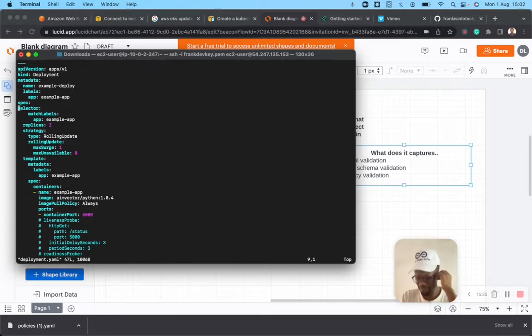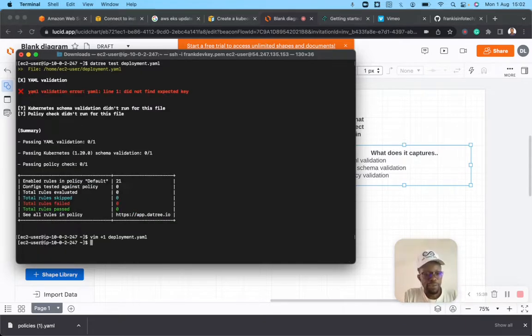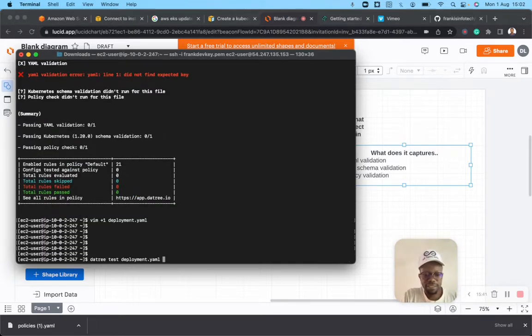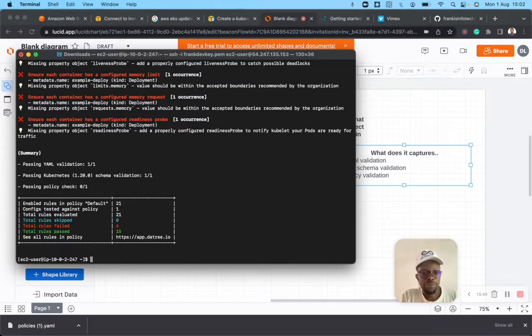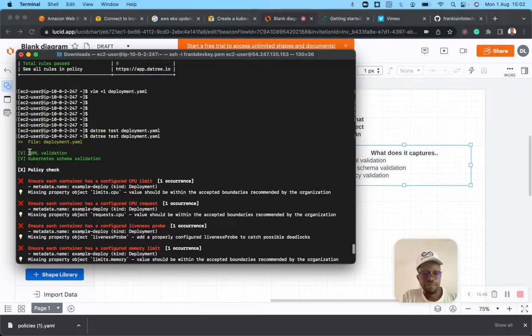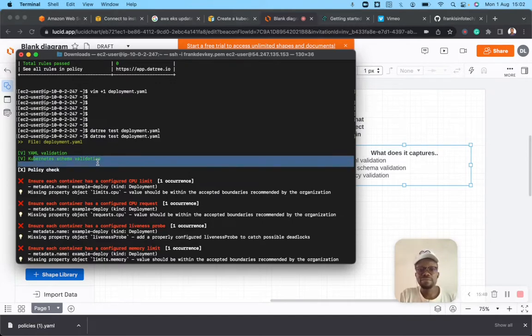So it's just to tell you that Datree is capable of detecting YAML validation errors. Great, so now let's move further. Let's edit that and keep it proper. That was the change I made. Now the next set of validation, let me revalidate it and see if it's going through. Perfect, it's now going through. You can see YAML validation passed, then Kubernetes schema validation also passed.